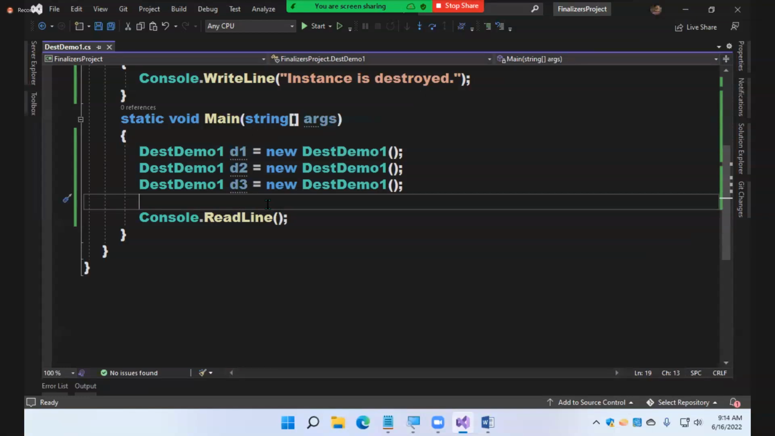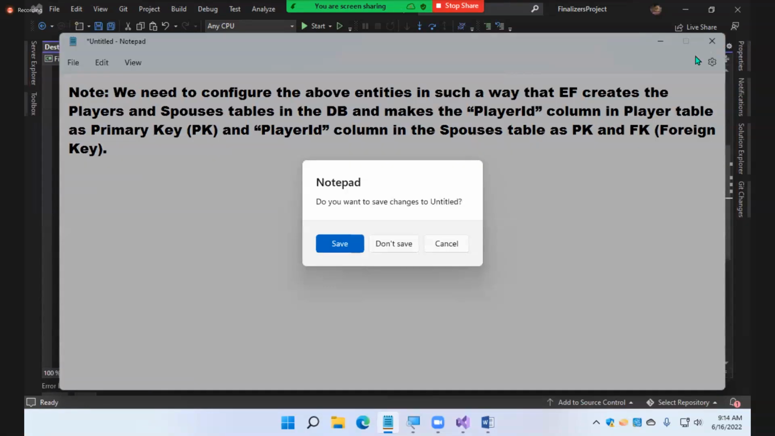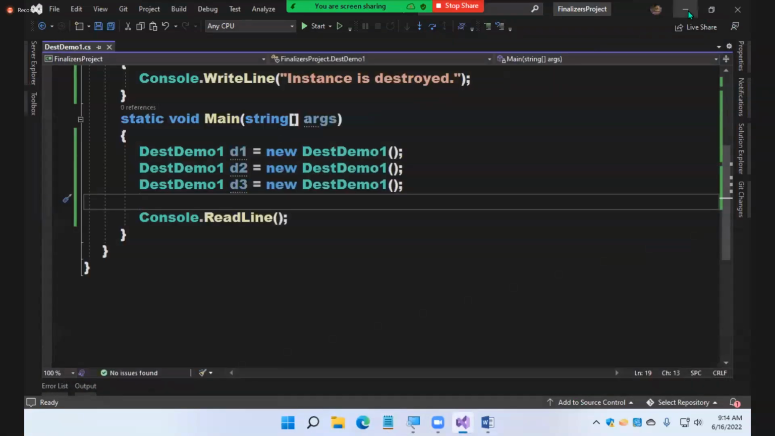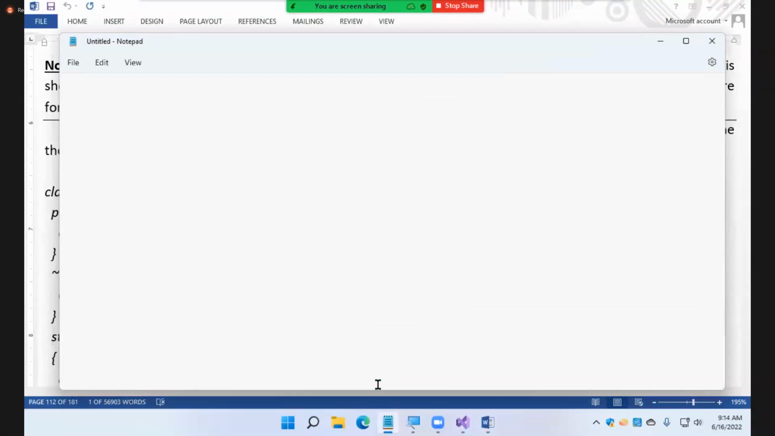What happened? Keyboard not working. Just a minute, guys. Keyboard not working.